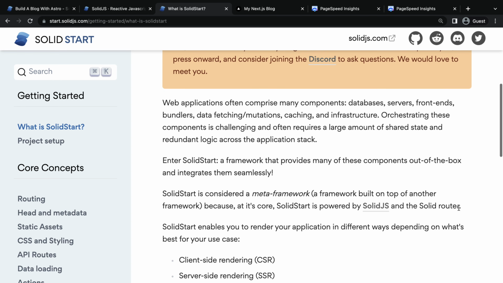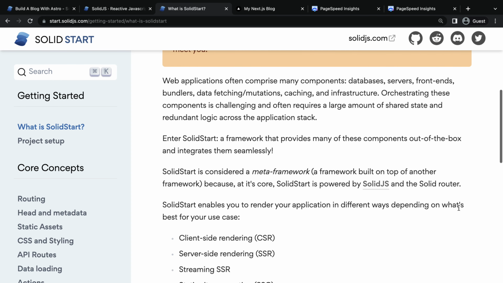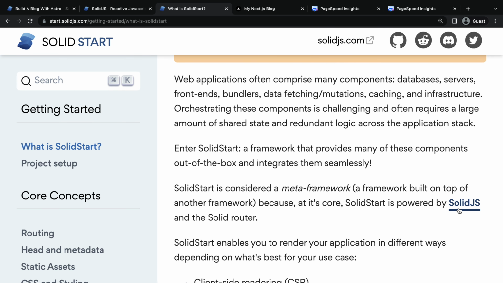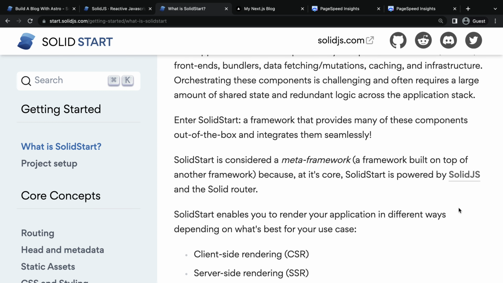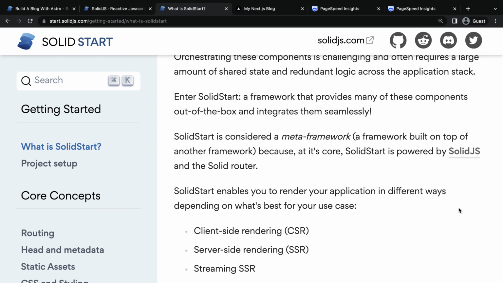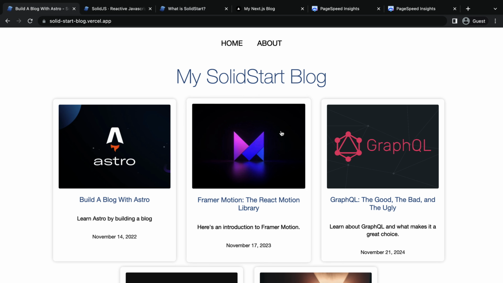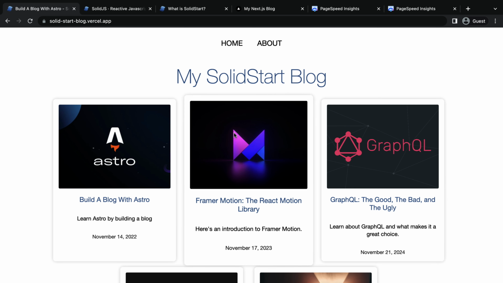So web applications often comprise many components: databases, servers, front ends, bundlers, data fetching, mutation, caching, and infrastructure. Enter SolidStart, a framework that provides many of these components out of the box and integrates them seamlessly. Client-side rendering, server-side rendering, streaming SSR, static site generation. And when building a blog, you don't want it to be client-side rendered because there are usually SEO issues that accompany client-side rendered applications. So you want it to be server-side rendered, an SSG application. You want it to be a multi-page app, which is what we have today.